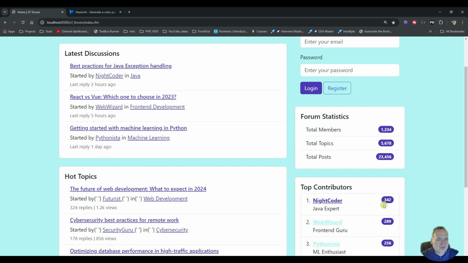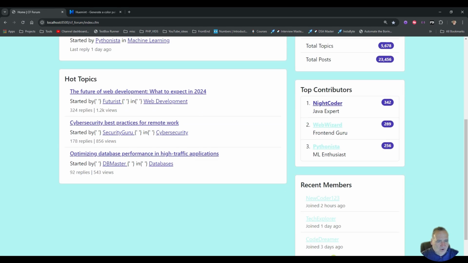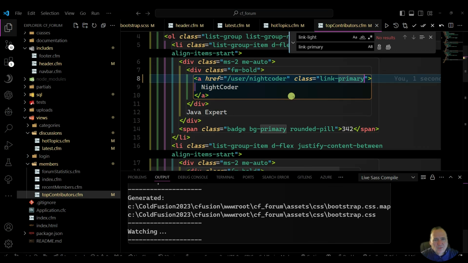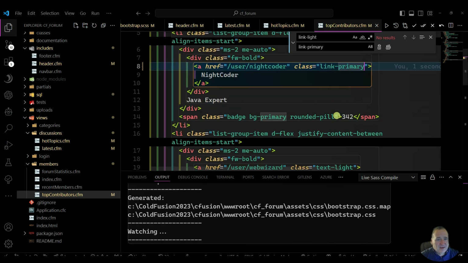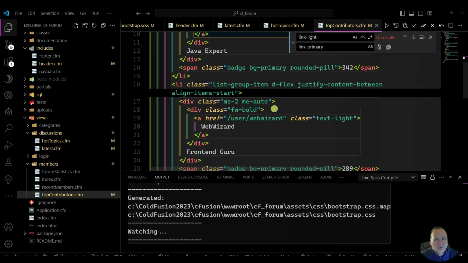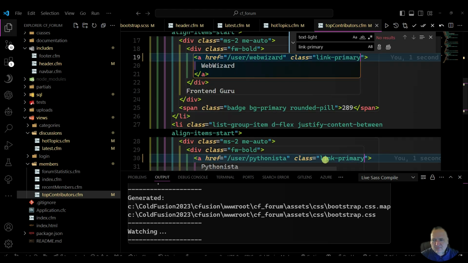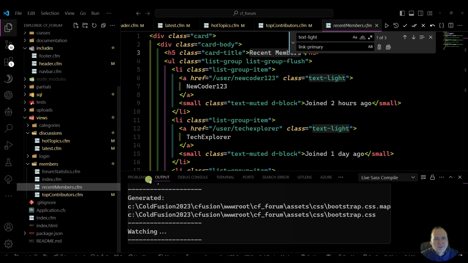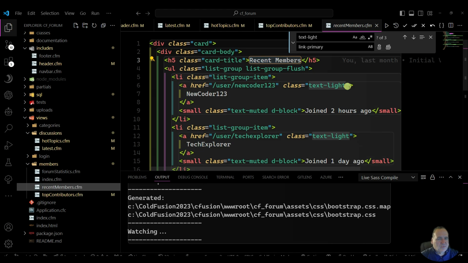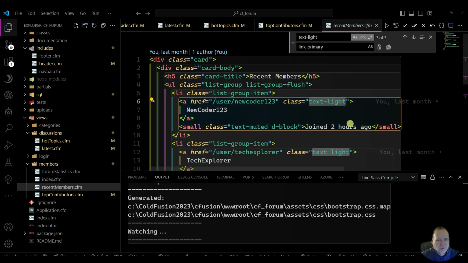So we hit refresh. Night Coder looks great. Now we want to do that for all of these. I don't know if there's any other text light, but let's just take a chance that there's not. So I'll copy that. Then we'll come down here to Web Wizard, text light, and we will do Control D, paste, save, and then recent members. I could have done the same thing for everything, but let's do text light and let's do all of them.